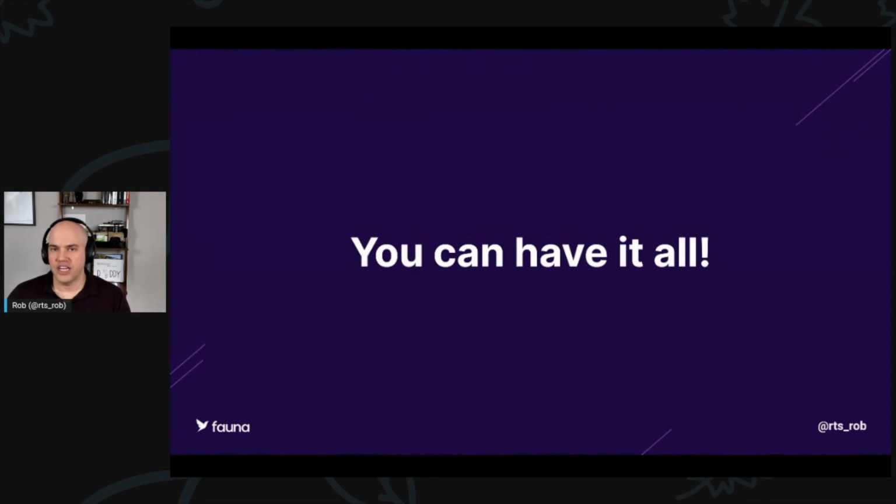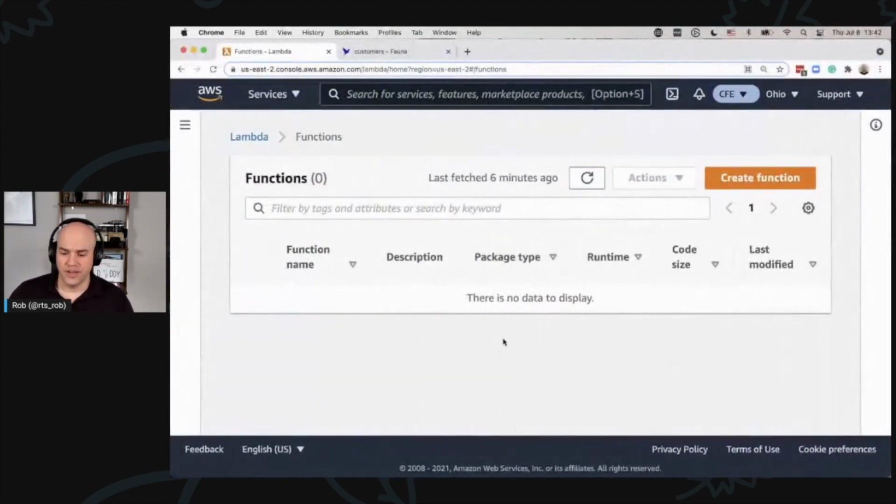So let's go back and check on our stack. The point of all of this is that you can have it all. You can have the serverless data store, ACID transactions, global replication, ease of use, pay-as-you-go pricing. Can't think of any reason to store your data anywhere else, right?